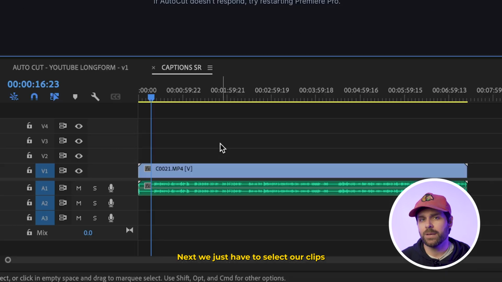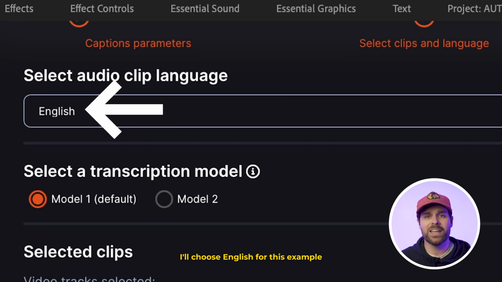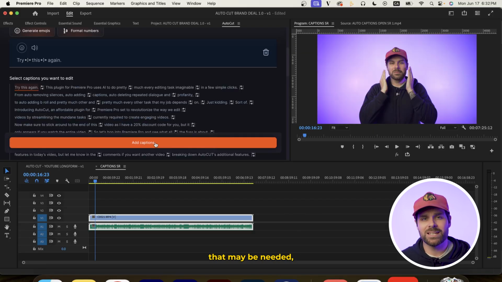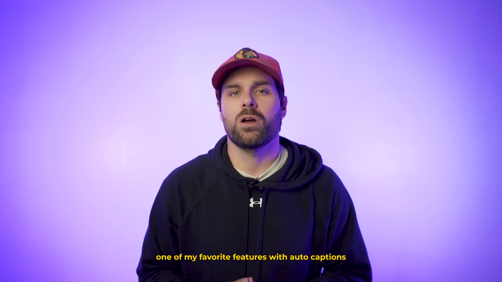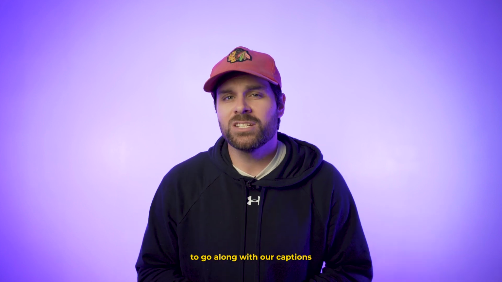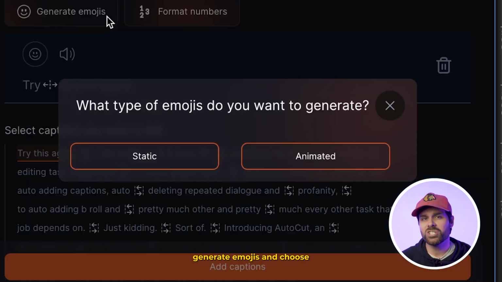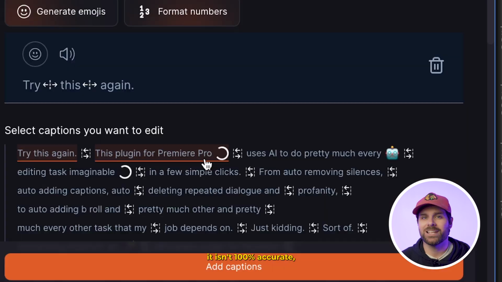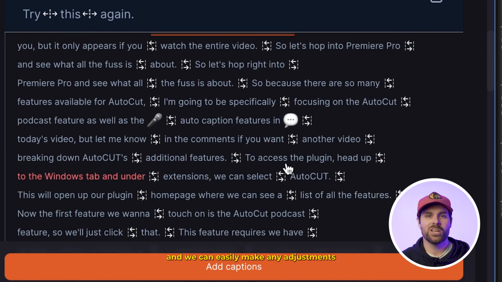Next, we just have to select our clips we want captioned and make sure our input language is set. For obvious reasons, I'll choose English for this example before hitting process. Here we can clean up any transcription errors that may be needed, as well as we can tweak them later from the Premiere Pro timeline. One of my favorite features with auto captions is the ability to auto-generate either static or animated emojis to go along with our captions to drive even more engagement. Just simply click generate emojis and choose between animated or static. Now, as is with most AI tools, it isn't 100% accurate, but it's honestly pretty solid and we can easily make any adjustments we see fit.